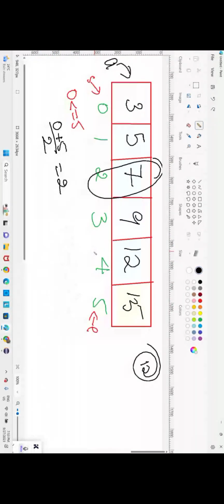When the condition is not true, we go for the next one. If the element which you are trying to find, that is 12, is less than array of mid, which is 7. Is 12 less than 7? No. The next condition: 12 is greater than array of mid. Obviously 12 is greater than 7.